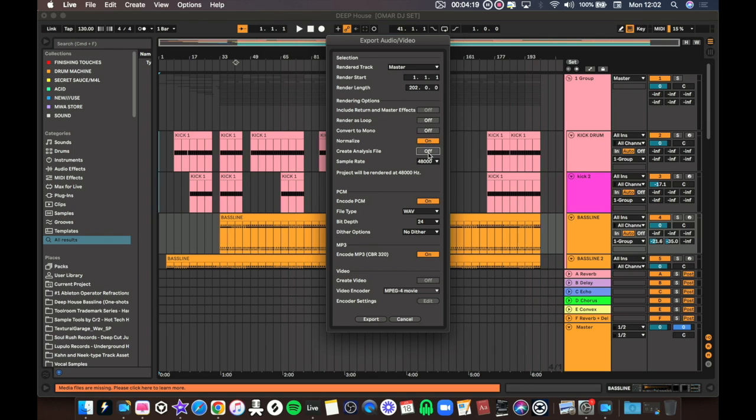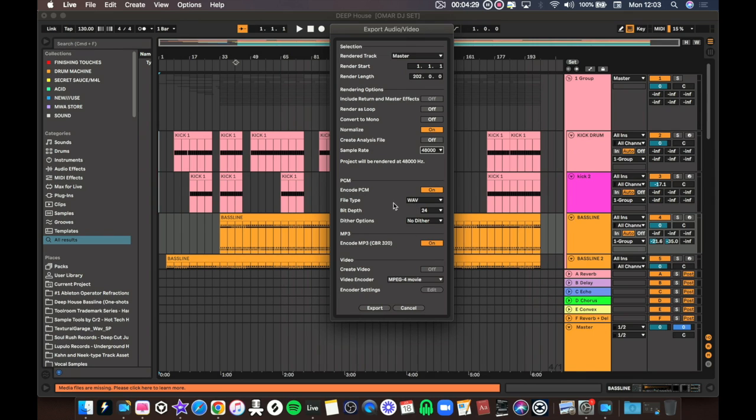I don't have an analysis file. So sample rate I have at 48,000. I think that's quite important just to have that there. Encode PCM is on, and I have the file type as WAV. It's the best file type. It's lossless audio, and then 24-bit depth, which is the best option. No dither, and then encode MP3.